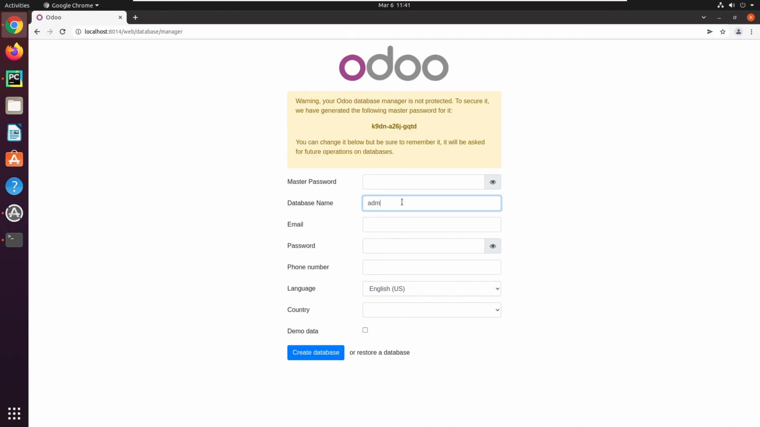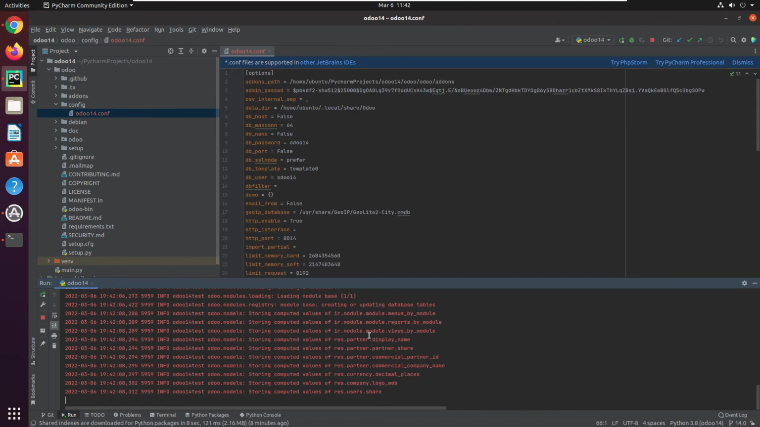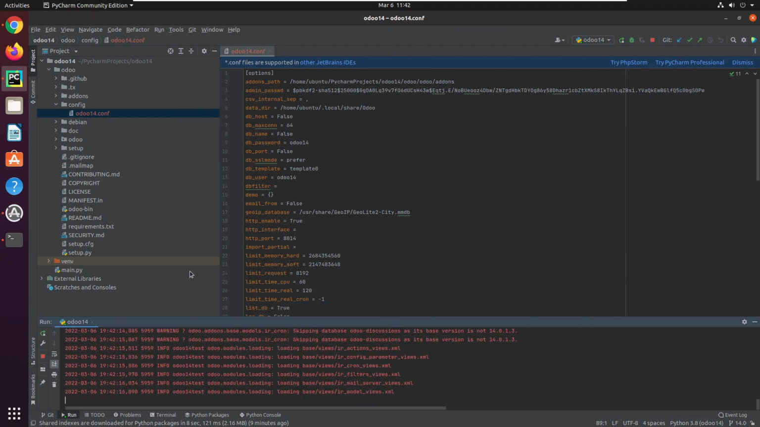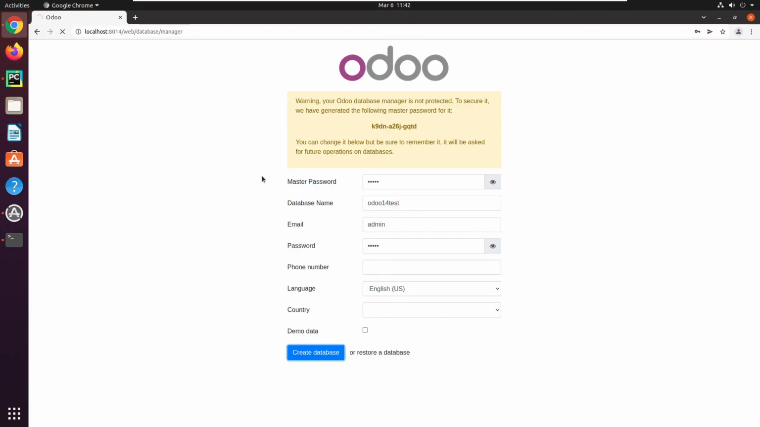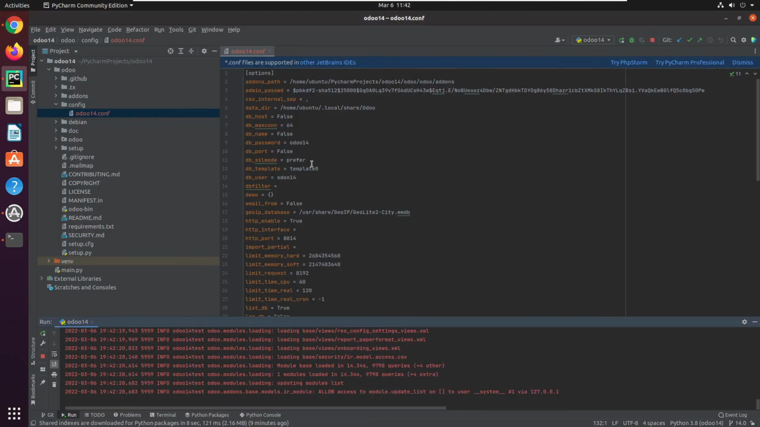Here let me create a database like Odoo 14 test, and add the password and email. Here it is mandatory, so let me add just admin like this, and then create database. It will create the database automatically, and these are the logs that will be generated on the terminal. So I hope you got the idea of how you can configure and set up multiple instances with PyCharm.